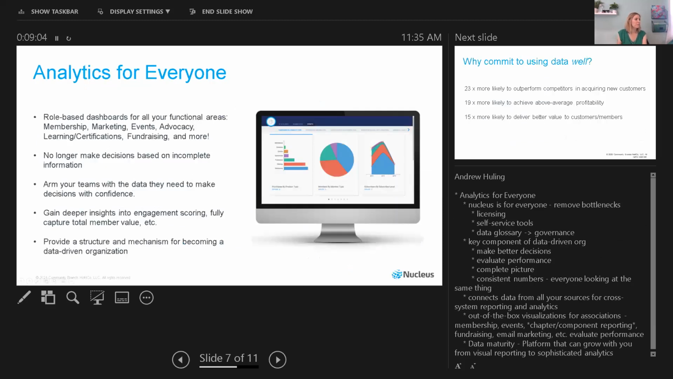So one more slide about this. The notion here, the concept here that I think brings us all together is analytics for everyone. It lets everyone start their day with a cup of coffee and a dashboard of those things they care about most. The membership team sees what they need to. Marketing sees what they need to, events, et cetera. And that's also tailorable per individual.